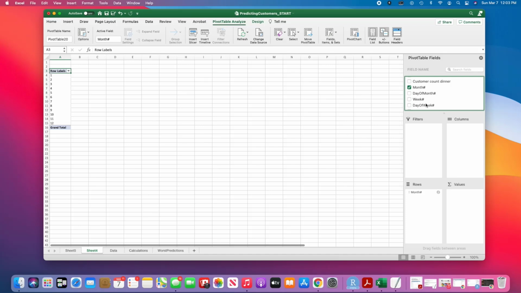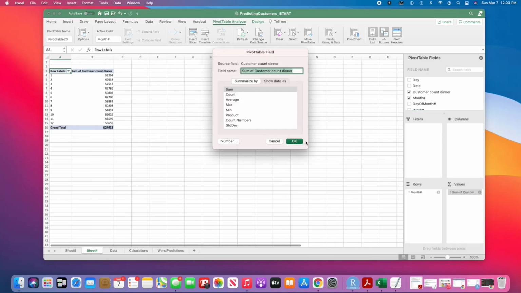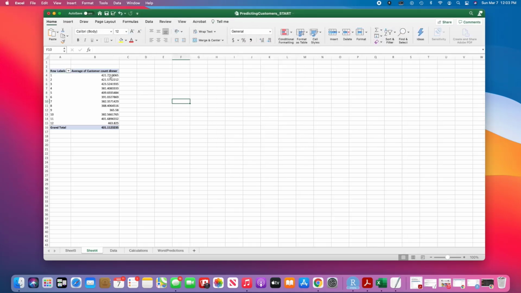Now that we have the rows, we're going to look at customer count for dinner. And it's the average, not the sum. So on average, month number 1 has 421 people. Month number 9 only has 365. So we can see there are some differences depending on the month.